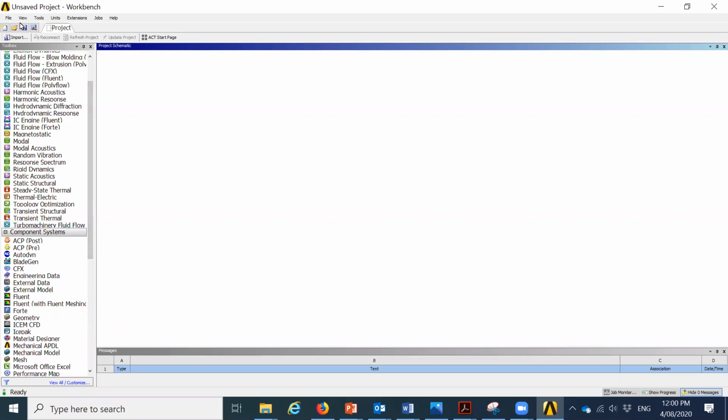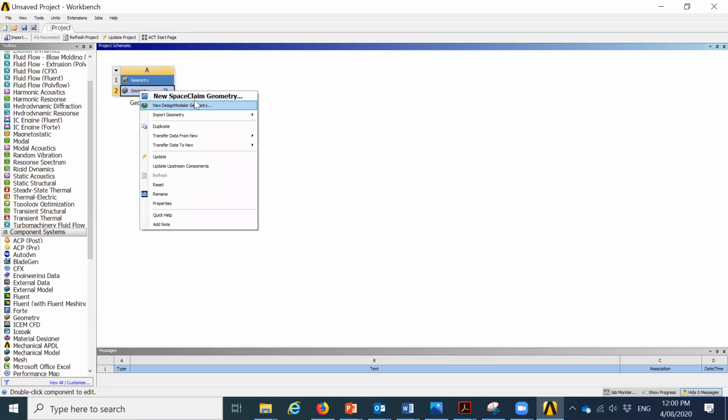Anyway, so I just find the workbench. You can see this is the workbench window. What I need to do is drag geometry from the left-hand side. So put geometry here, just drag it. And now just right click on this geometry. You will see two different things, new SpaceClaim and new DesignModeler geometry.